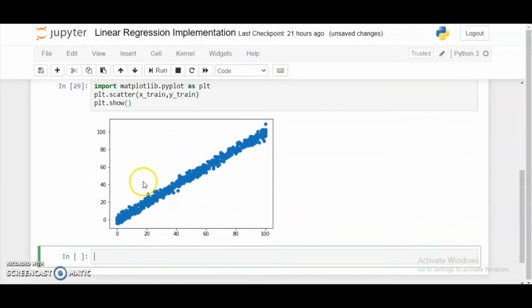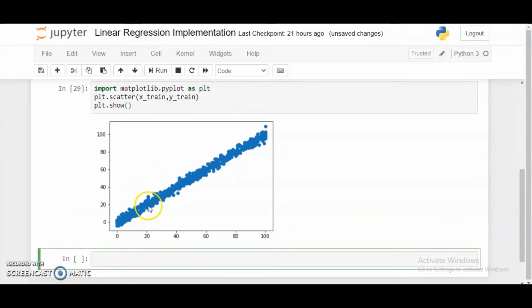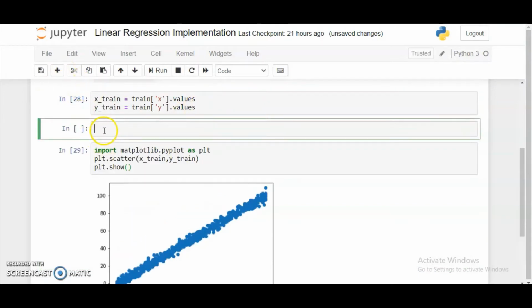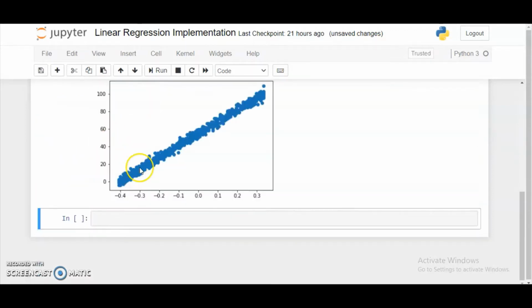Now as you can see, this data is not normalized. Then what we'll do, we'll first try to normalize this data. For that, I'll be subtracting the mean value from the train value, x train minus x train dot mean. I can apply this function because it's numpy values, right? And also I'm going to divide it with the standard deviation, right? Let's try to visualize. Now we can see the data is normalized, right?